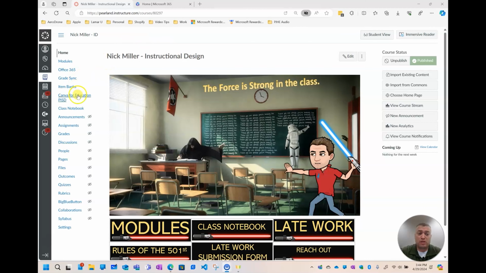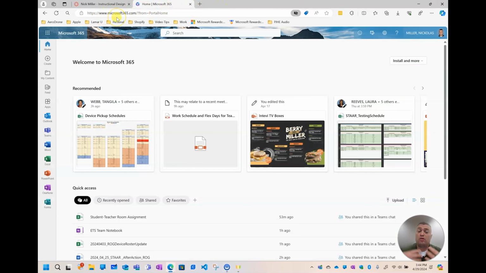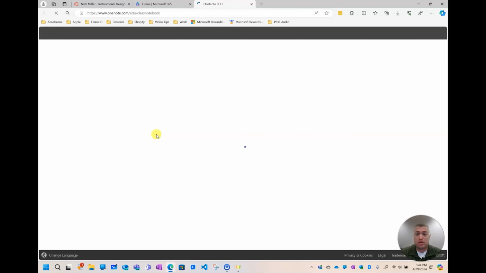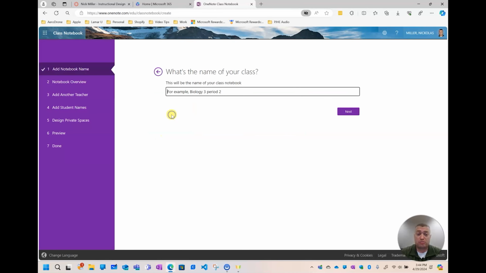We're going to start off, now that we have this set up here, we're going to go to portal.office.com and land on our portal homepage with Office 365. From here, we're going to click on the 9 dots, the waffle menu right there, and I'm going to select the class notebook. And we're going to create a new class notebook.